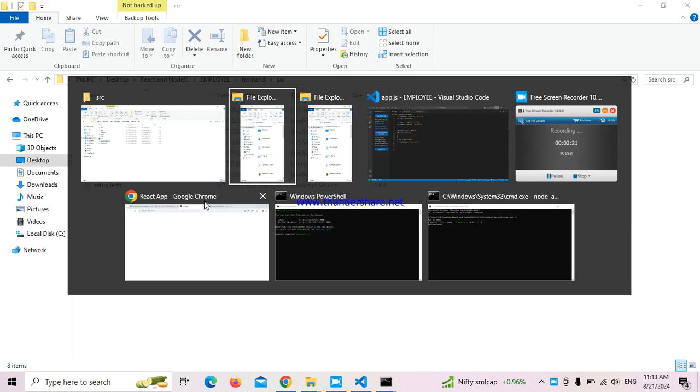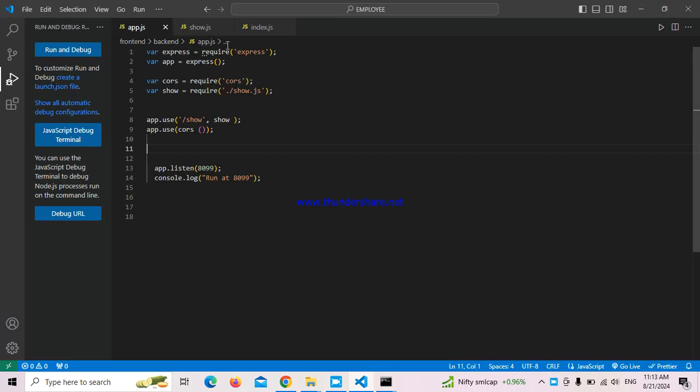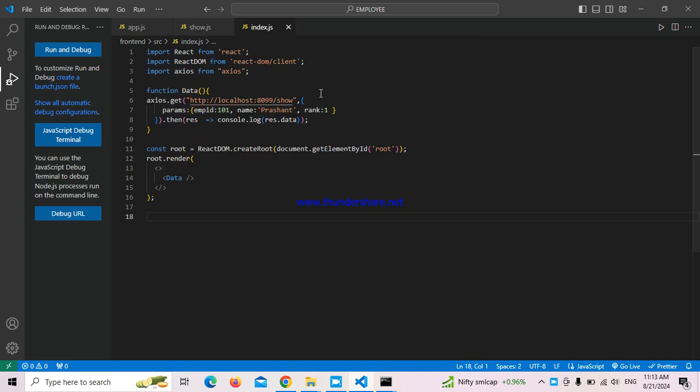So I have installed it. I will not show you how to create a React app. I'll directly go to the coding part. This is the main folder. This is the main file of React. It is under src, and its name should be index.js only.